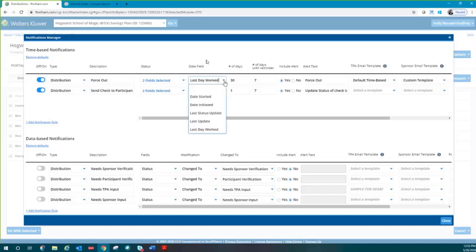So the date field is when the clock starts. We've got date started, so that's the date you entered into automation. What I mean by that is it's the date that the record went out for data collection through the portal. Date initiated is the date you set up the record. So it's not necessarily being collected for anything. It's just added to the dashboard. Last status update is the last time the status of the record was updated. Last update is the last time that the record was updated in general. And then last day worked is the date of termination, which is the one that I use for this record.